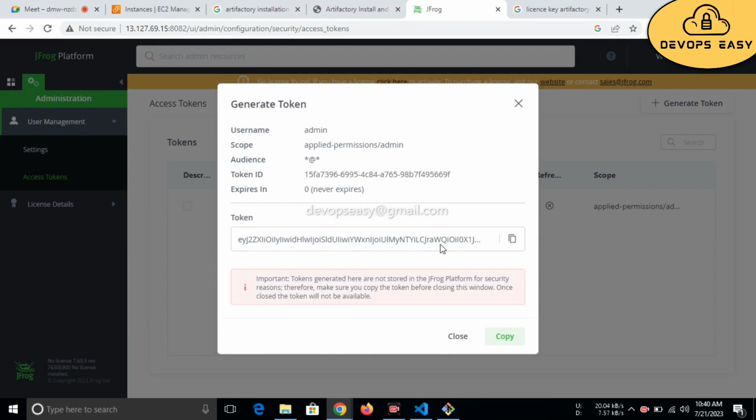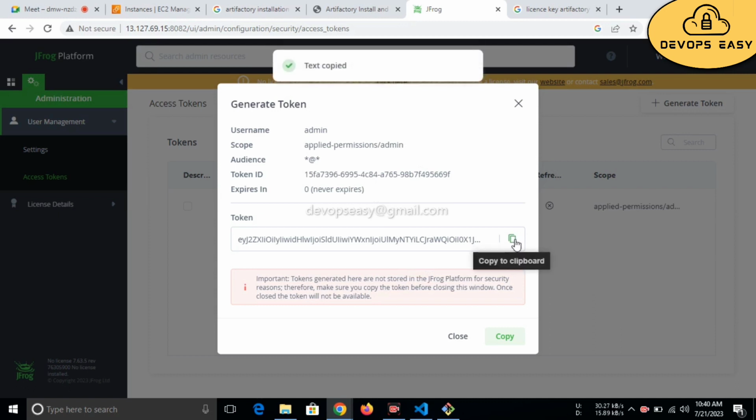In SonarQube, how will you generate a token? The same way you can generate a token in SonarQube as well, and you can copy this and use it as a password.